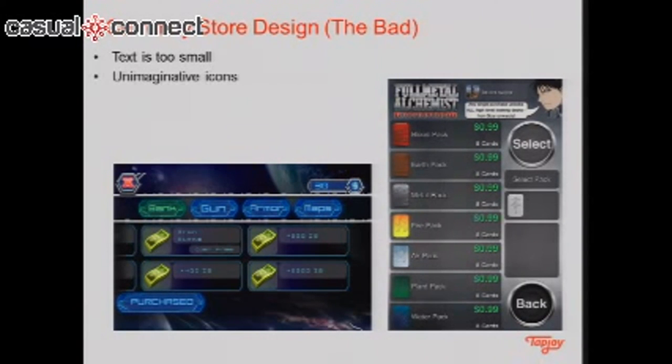Unimaginative icons. What I mean by that is, in this example on the left, I'm selling different price points of iron bucks. However, my icon is the same size for each one, so I don't visually understand how much more I'm getting for my money. Nothing grabs a user. There are no calls to action. You have to think about your currency purchase page like a store, like walking into a market. Usually they have the sale items or their most popular items up front. Nothing like that is here.